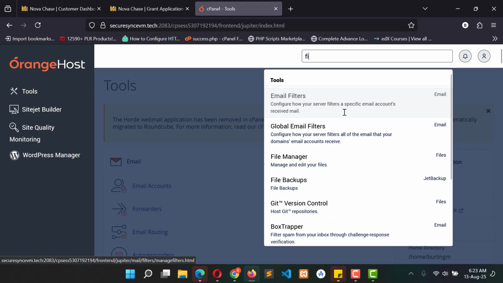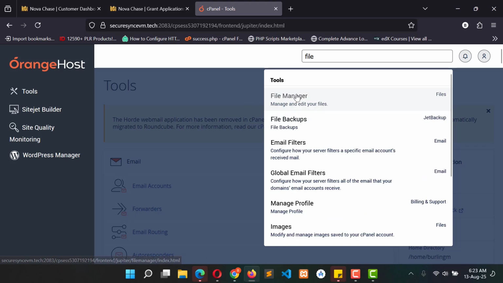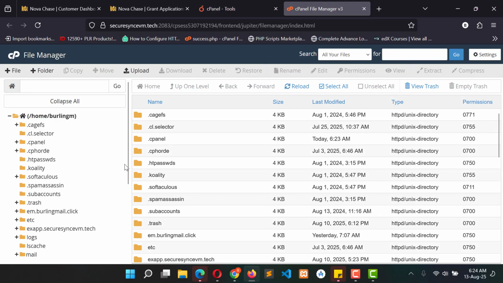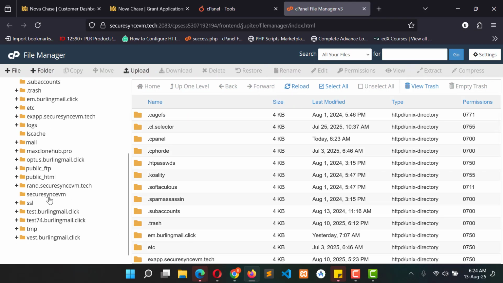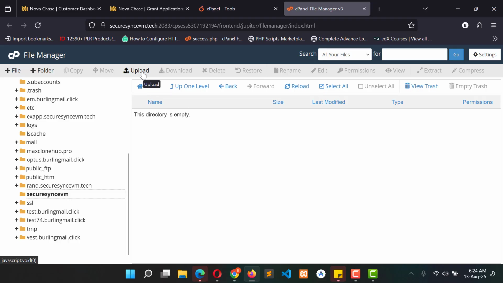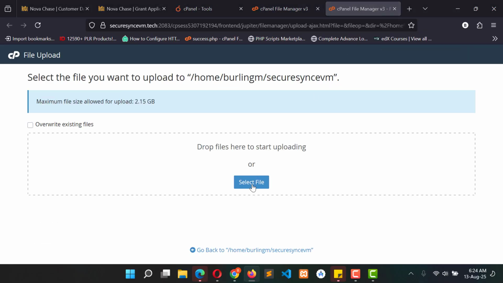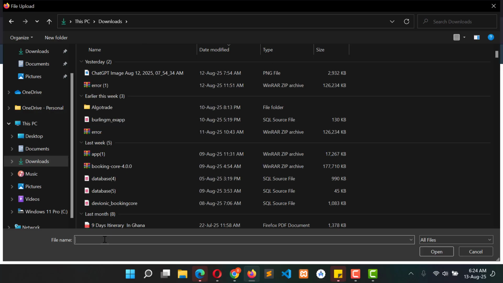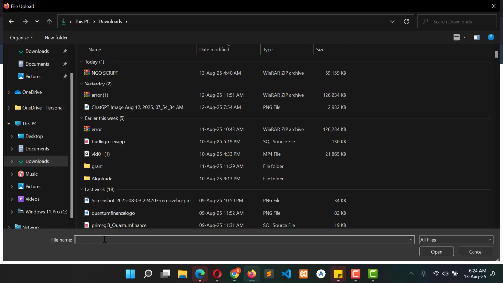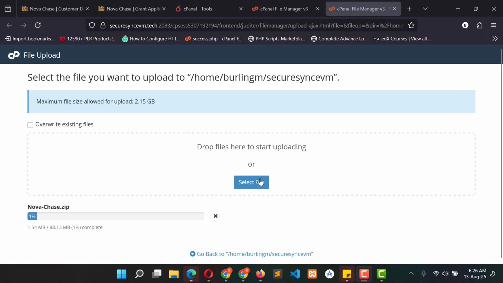I'll go to File Manager. I'll search for File Manager. By the time File Manager opens, I'll go to my public_html. You click on Upload in public_html, then you click on Upload to upload the file. I'll wait for my file to upload. You can see it's counting. When you see this, just know that your file has been uploaded.